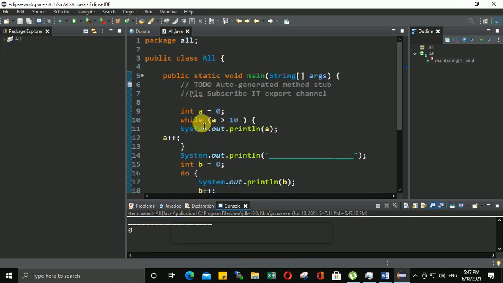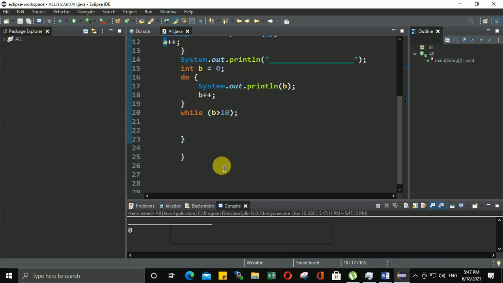in a while statement it first checks the condition. If the condition matches, then it will execute. If the condition doesn't match, it will print nothing. But in a do while, it first executes, then it checks the condition. That's why it prints the 0, then it checks, and if the condition does not match, it stops. That was the difference.